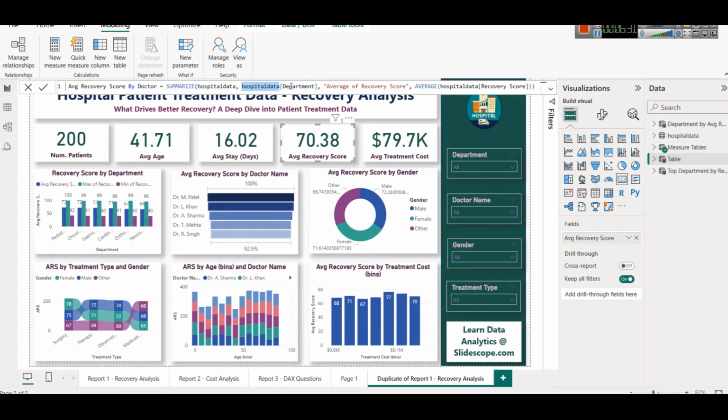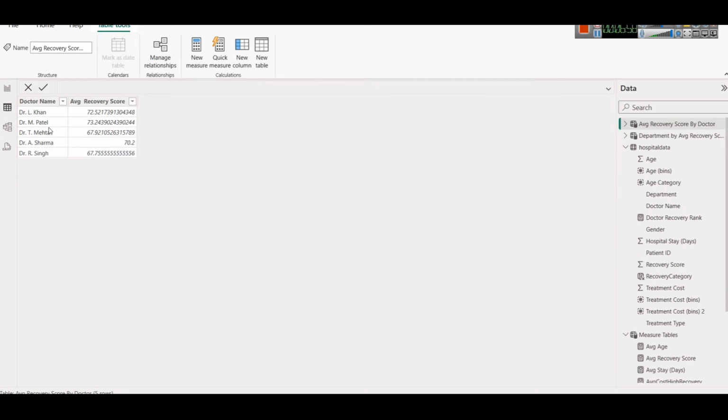Then in hospital data, we will select a categorical column which is doctor name. Third is the name of that column. I will write AVG recovery score, and it will ask for this AVG recovery score, what is the expression you want to write. So the expression that we want to write is average hospital data recovery score. When you do that, it will give you this. So now what you are seeing is average recovery score per doctor.